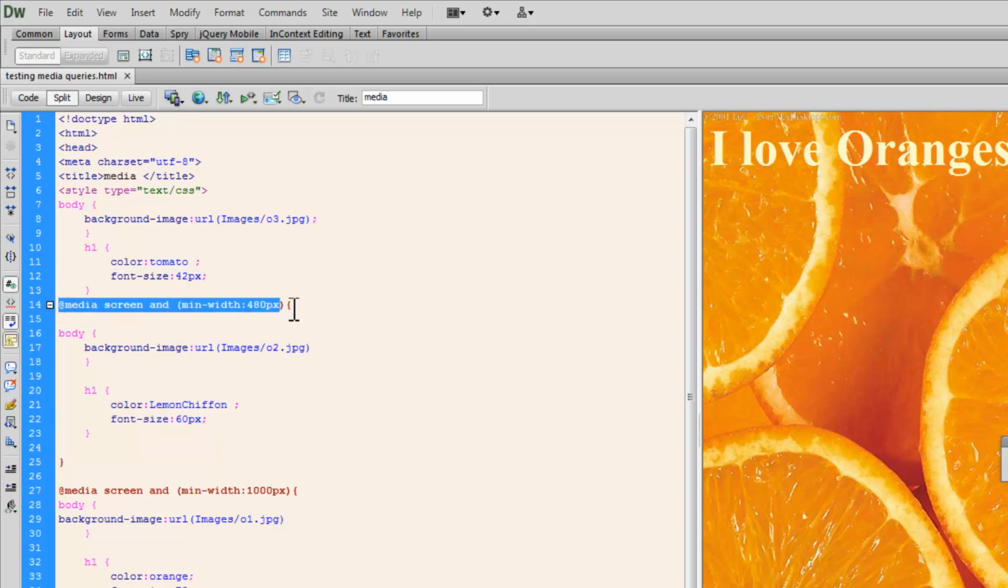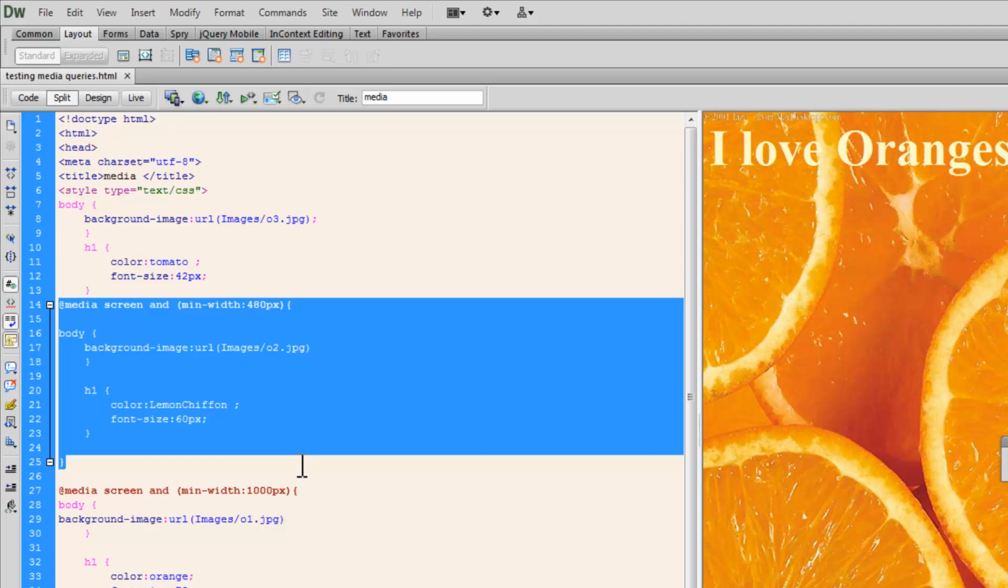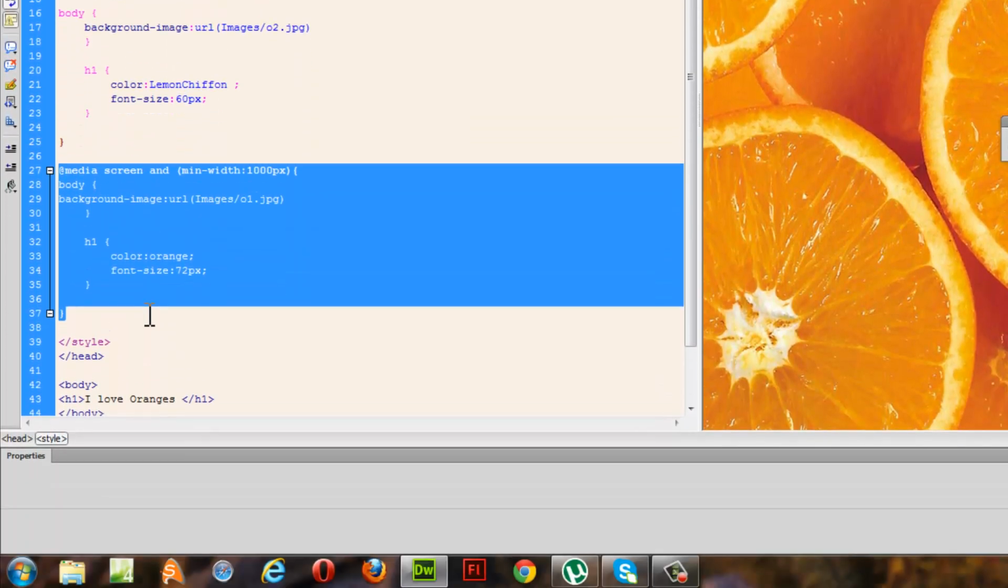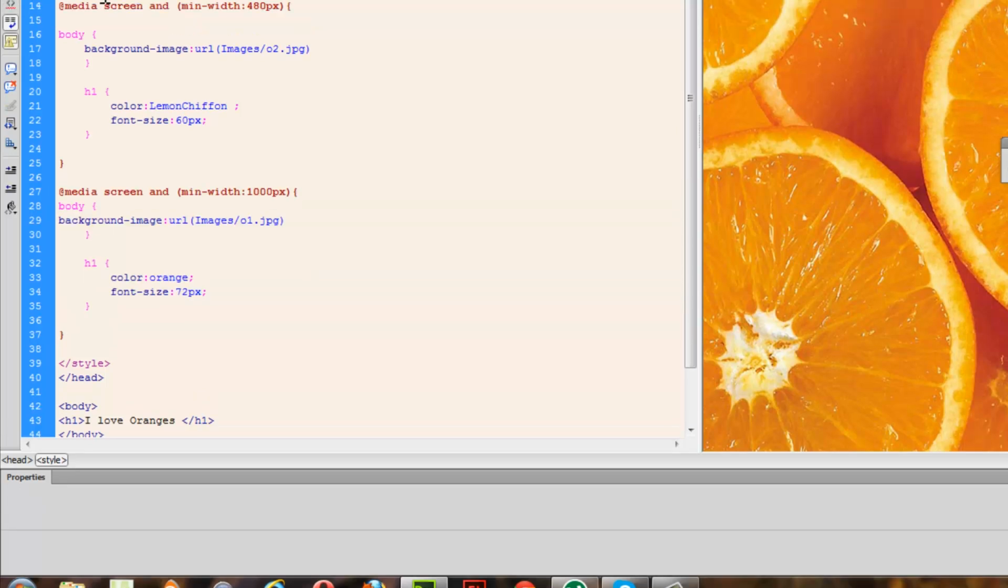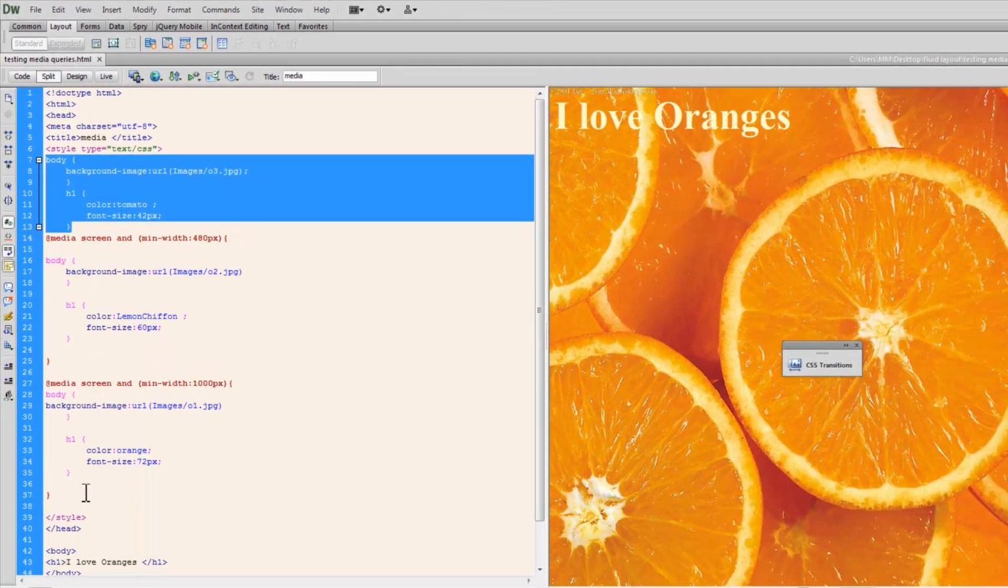Min width 480 is, you know, this bit of CSS applies to the tablets. Now the last bit of CSS out here is for the desktop, and obviously whatever is left is given away to the smartphone. That is how the media query actually works in my example.